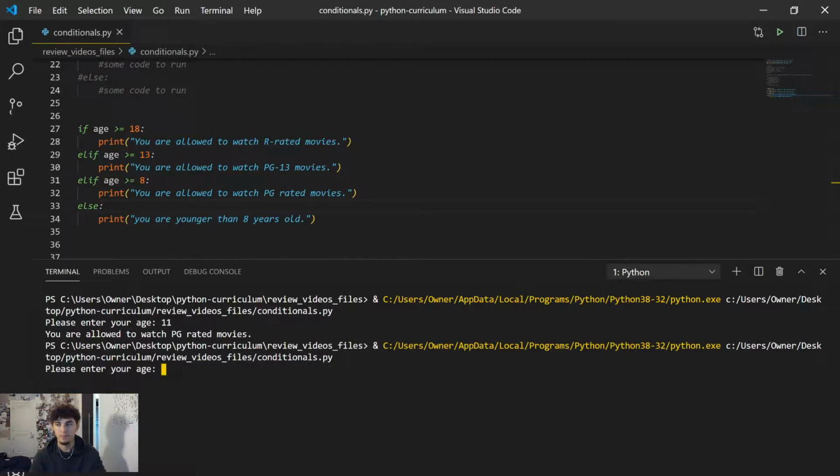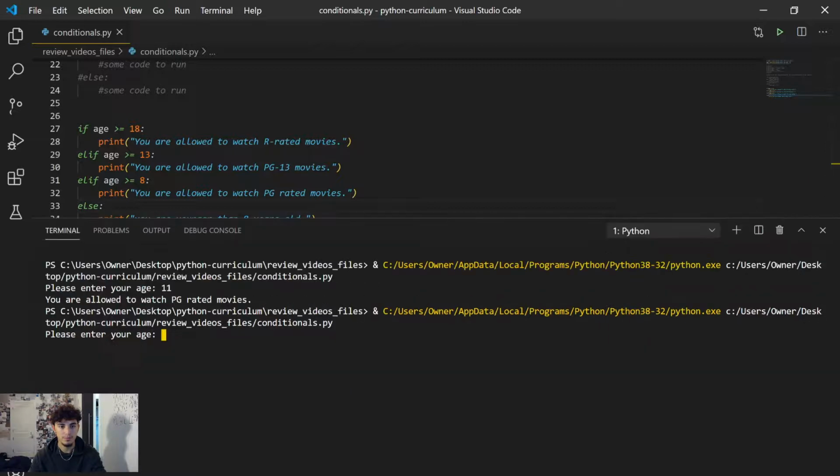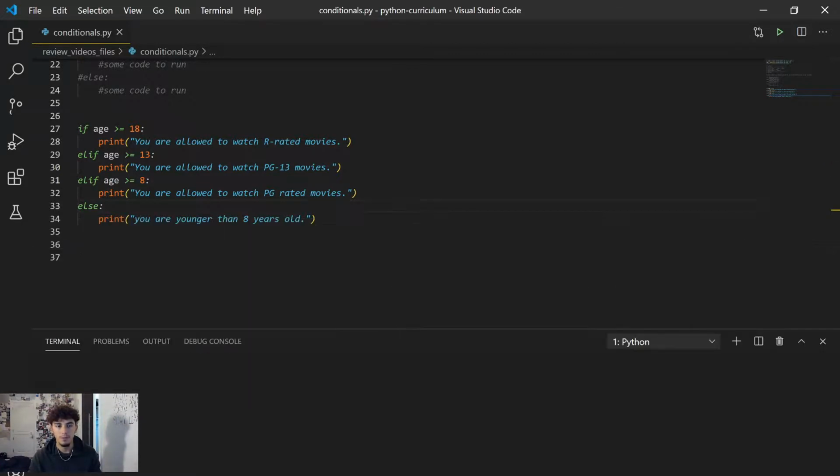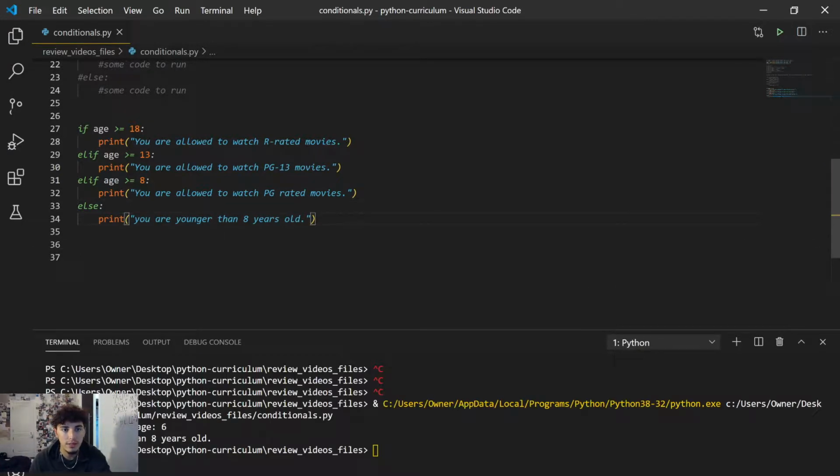Okay, so we will enter, let's try 6 years old. So if we're 6, okay, we'll do that one more time. If we're 6, there we go, we get our else statement, which was you are younger than 8 years old. Okay, and then just to recap, inside these conditions right here, it doesn't always have to be greater than or equal to, or anything like that.